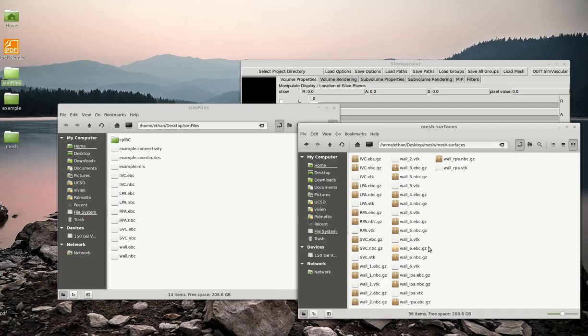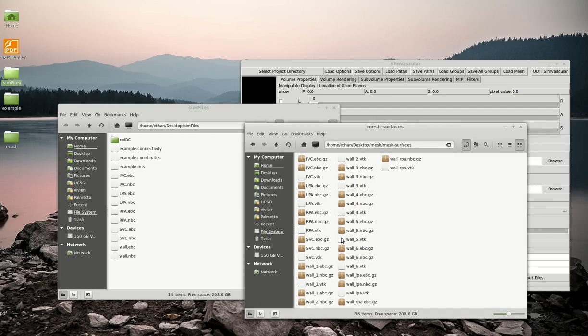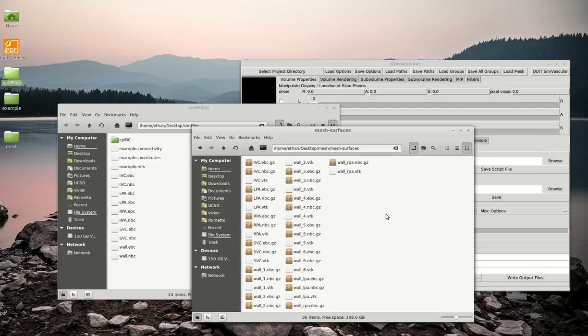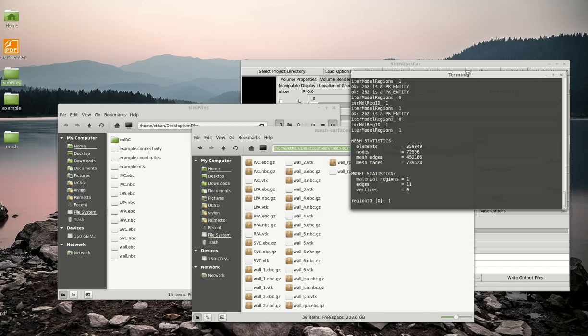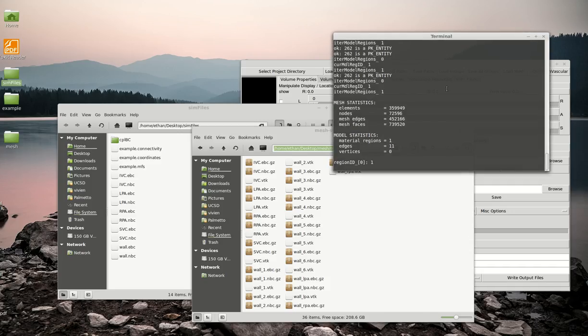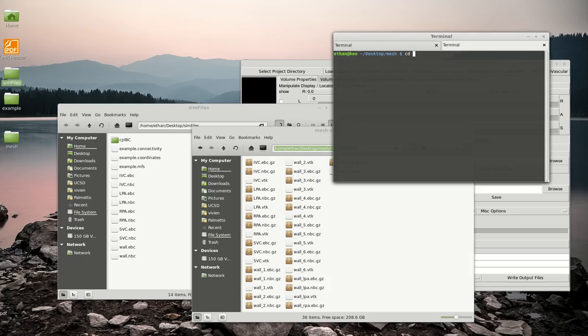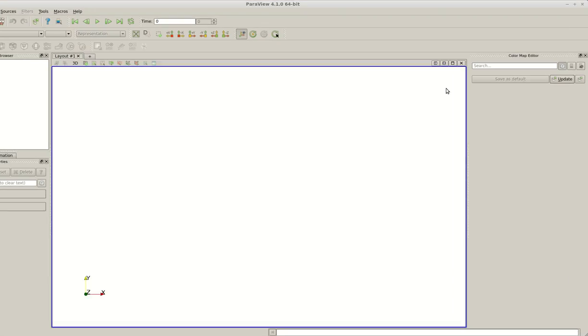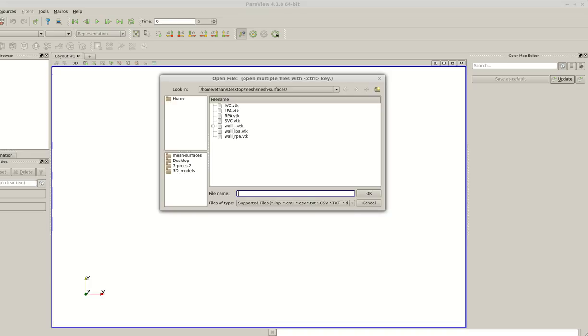The way you would tell what they were, if you get a bunch of these, is that you wouldn't know which file is describing what part of the geometry. I'm going to show you how to tell which file is describing what. So I'm going to go into this folder and open ParaView, and I'm going to load all of these VTK files.